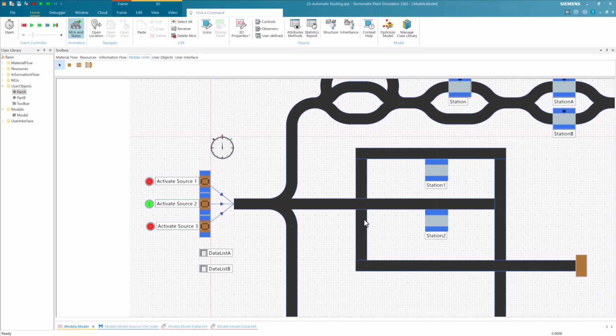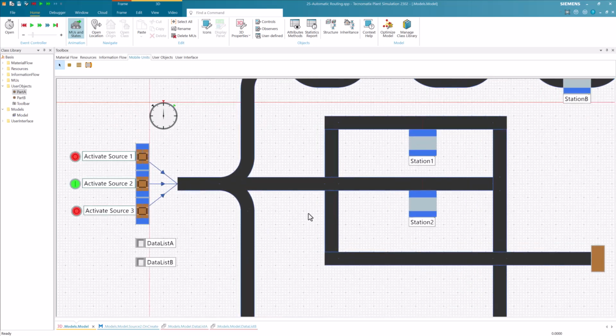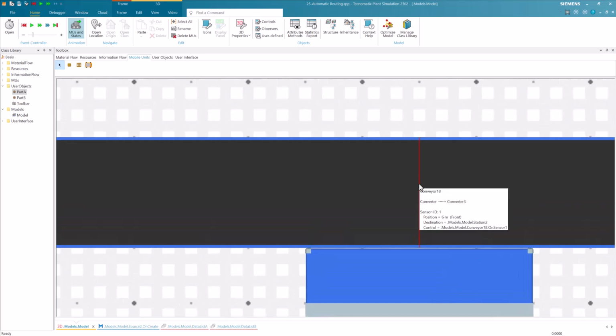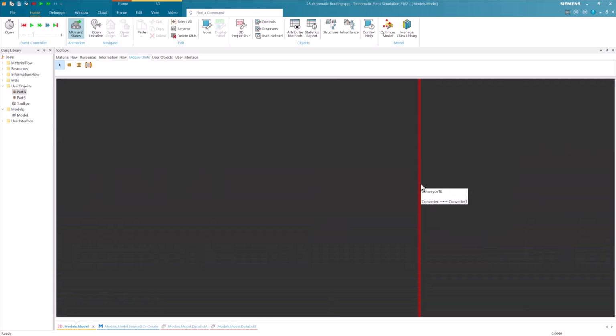You might be wondering now how the parts will reach the station when the stations aren't even connected to the conveyors. To illustrate this, we need to zoom into the model, and we will see that sensors have been placed in front of the stations that we are going to open.